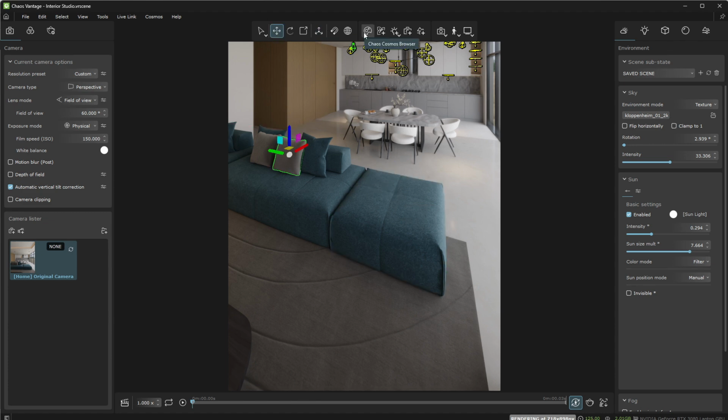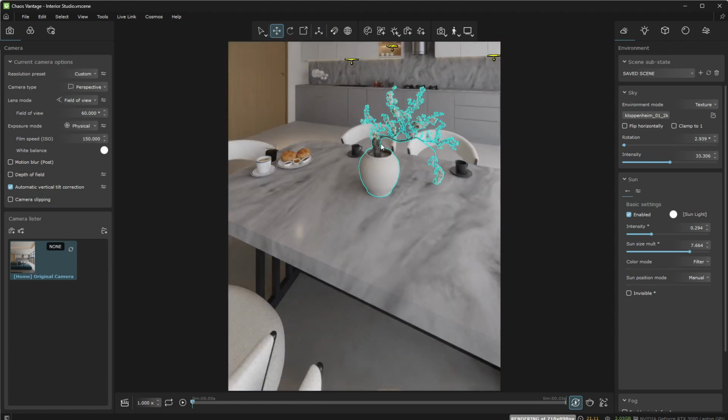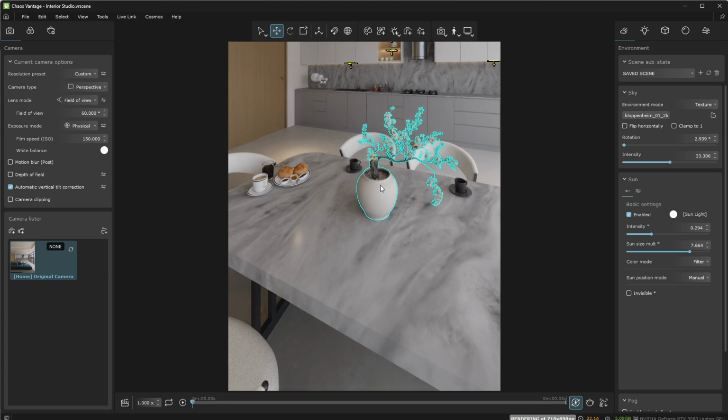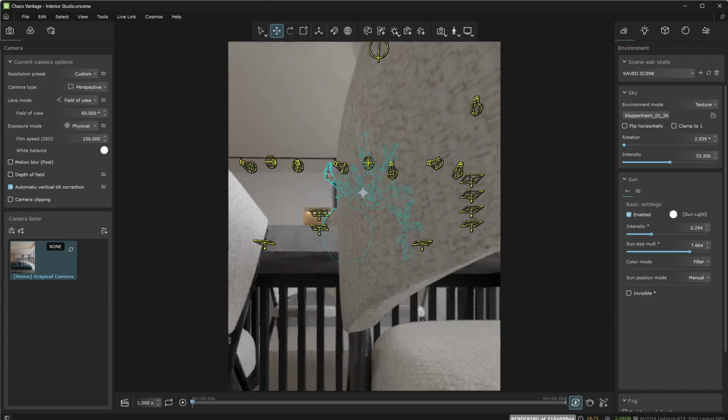And you have the Chaos Cosmos browser. You can either go and bring in objects on SketchUp or on Vantage. So it's pretty much the same. You can create a new light object, and here as well you can create a camera, you know, a camera scene.